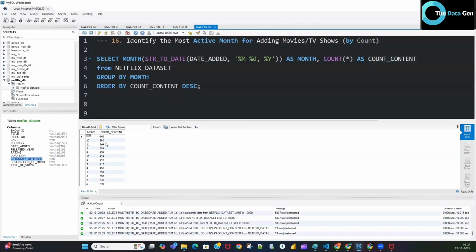Now when you execute this code, if you see, it is sorting in descending order. So first 642 is there, then 580, then 544, then 504, 454. So now we have sorted the values in descending order based on the content count. But the problem again is that the null value is coming. This null value is not related to any month. All the months are available, so there is no missing month.